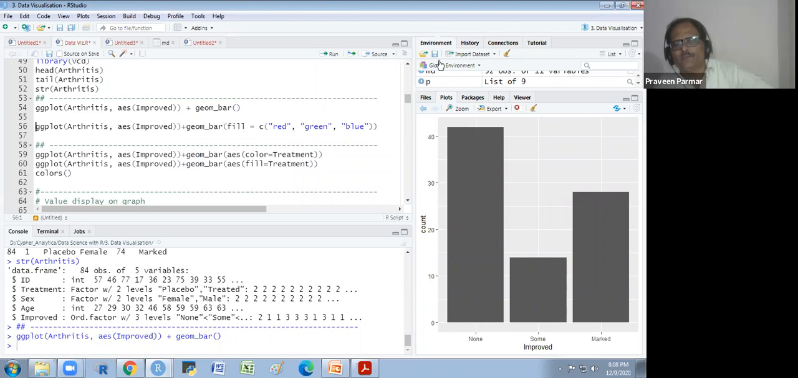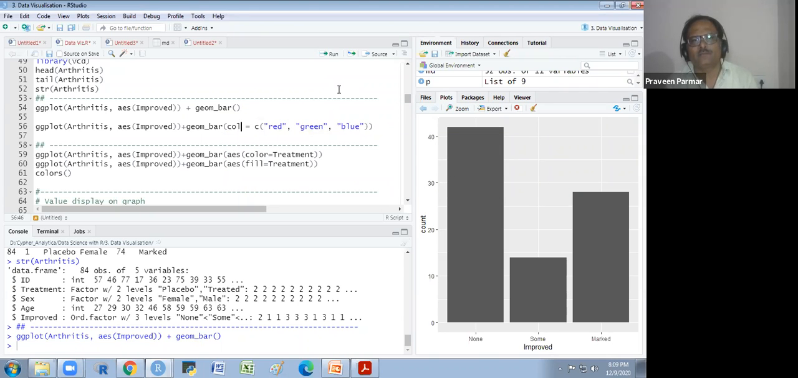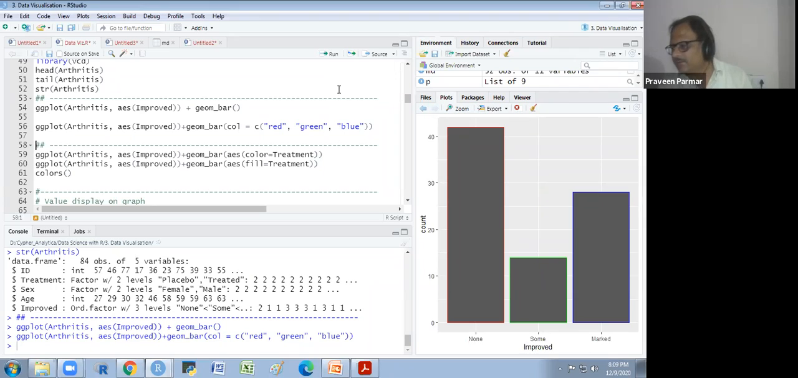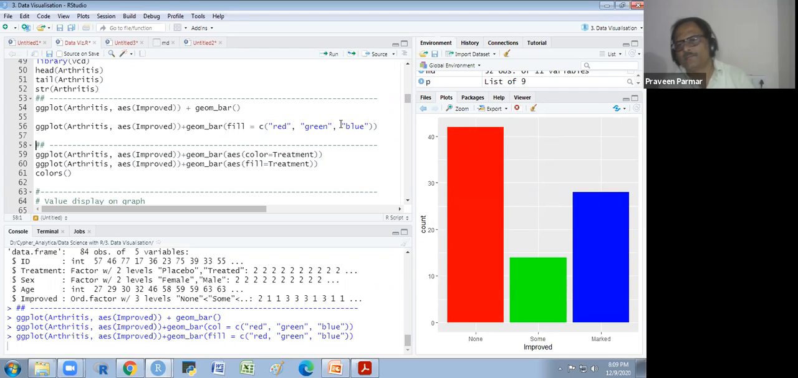The count is there. There is none, some and marked improvement, but I want to fill the color, so I will write the fill color by itself. I want my own colors, red, green and blue. So 3 colors I will take as a vector for filling. If I just write color instead of fill, first I will show you what I will get. So I am getting the outline only when I write color. If I write fill, then I will get the proper result.